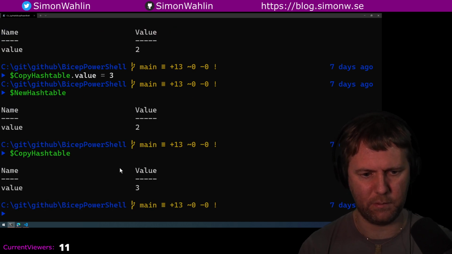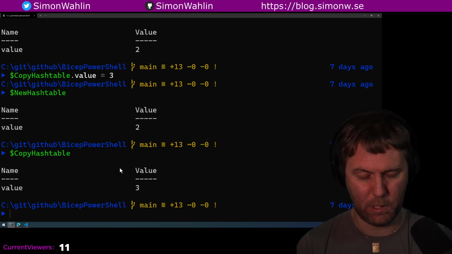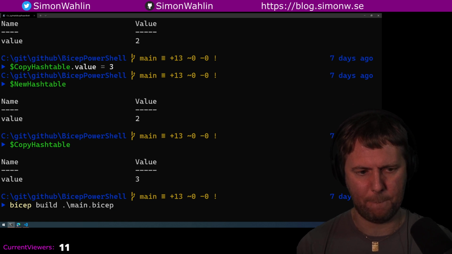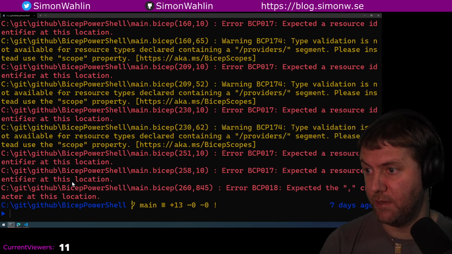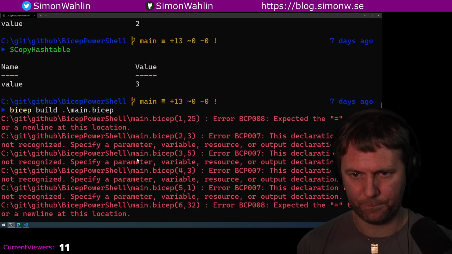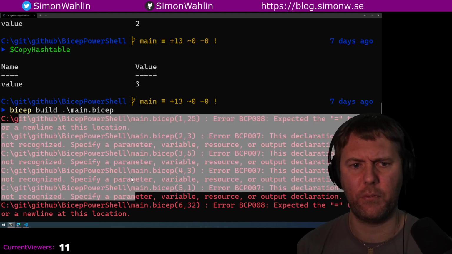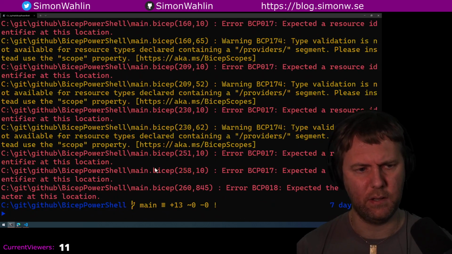There's also an important distinction between using our PowerShell module and the Bicep CLI. Let's see, I think I had a main. So let's do bicep build main.bicep. Let's see what happens. Yeah. So this file is broken and I get a lot of errors, right? But it's kind of hard to programmatically do something about these errors, because they are in the end just text on the screen.